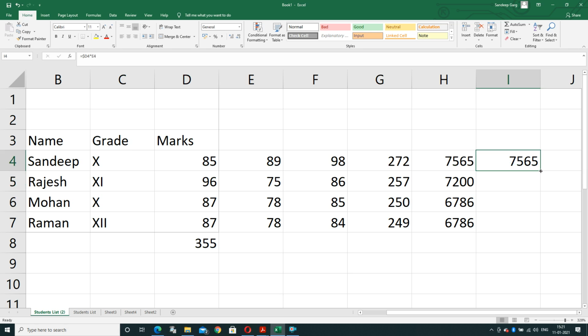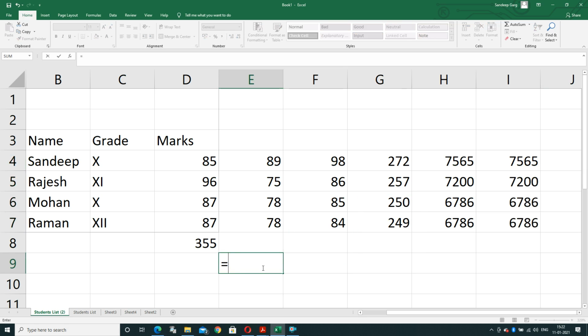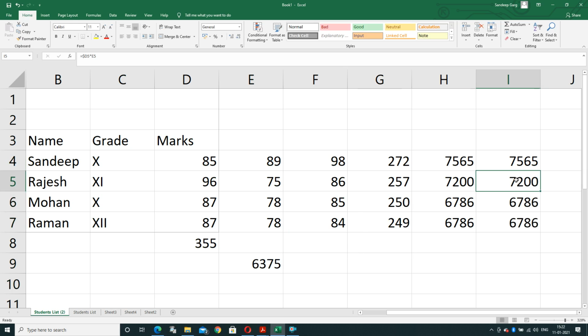If I paste here, see now, every time 85 is copied with this, 85 is copied with this. I'll show you the calculation: equal to 85 multiplied by 75. See the result. Sorry, wait a minute. The value should be fixed, so I need to write not only $D4, I have to write $D$4.